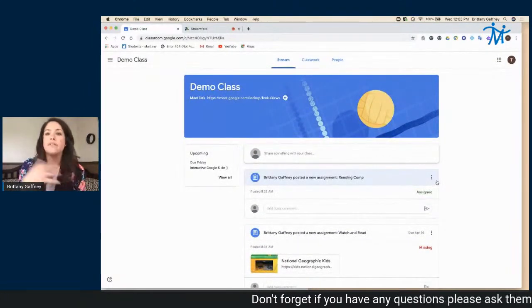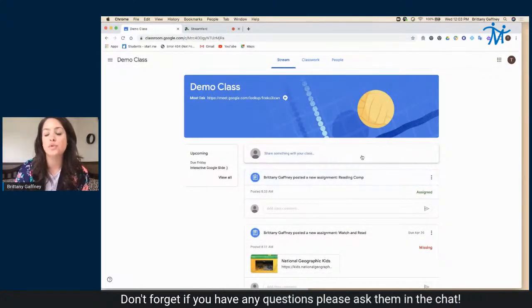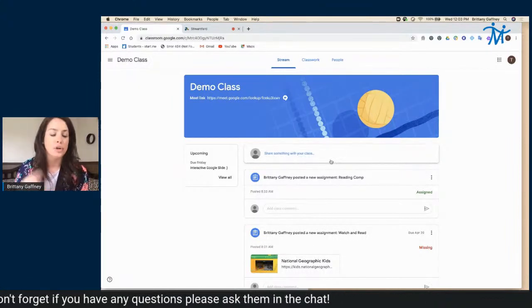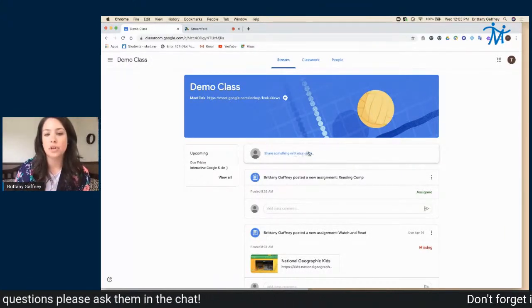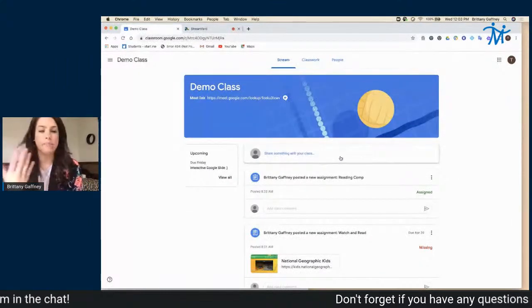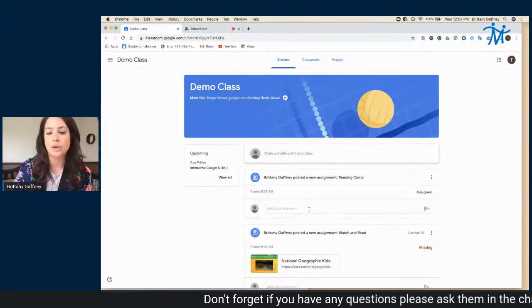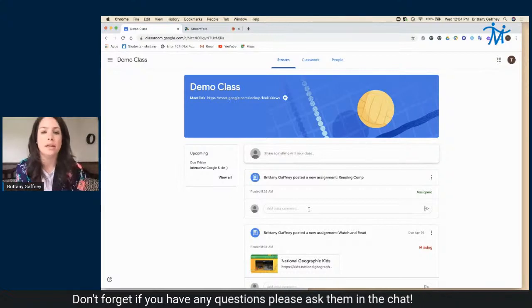And in the settings on the teacher side, I have it turned on so students can post and comment. So for this particular student, they're able to share something with the class and post something, and they can also add a class comment to an assignment here.